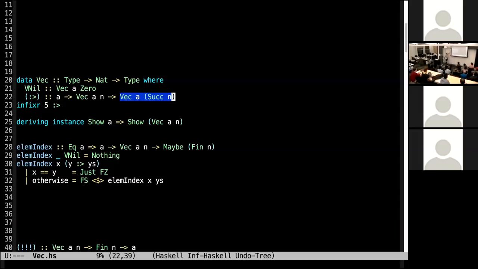Even by itself, without going any further, this can be really useful. Say you wanted to write a reverse function. You could write a reverse function that takes in a Vec a n and returns a Vec a n. And if it type checks, because those n's are the same, that means your reverse can't be dropping or adding elements. Or if it does so, it has to do so in equal numbers or something very silly like that.